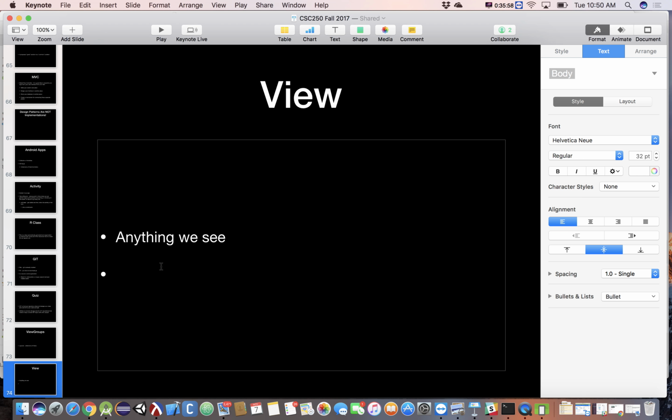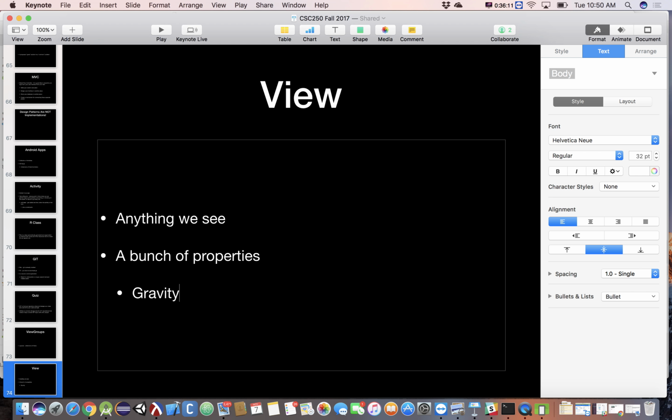Specifically, we saw it has a whole bunch of properties. And over time, you're going to learn more and more of these properties. But a property that we're going to look at right now is one called gravity. So think of every single view that we have as a little container. And we can set the gravity for this container.